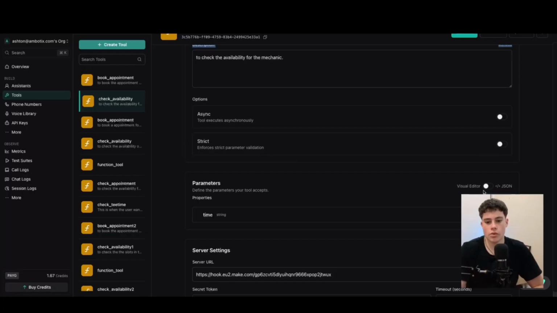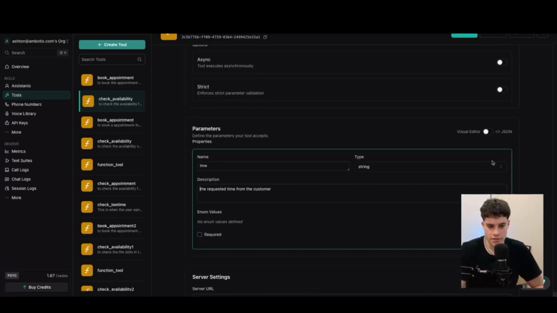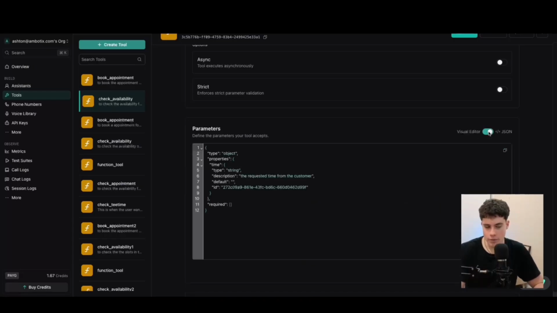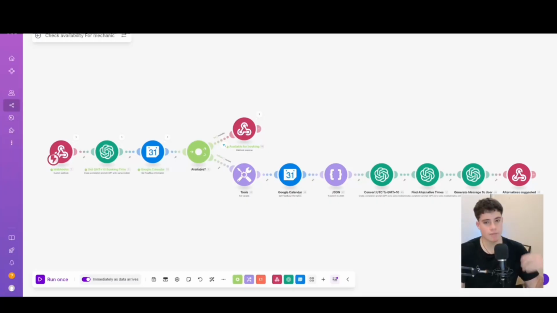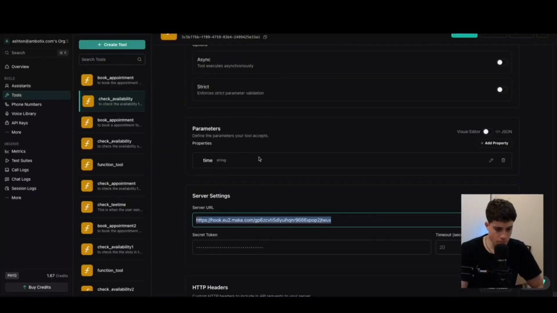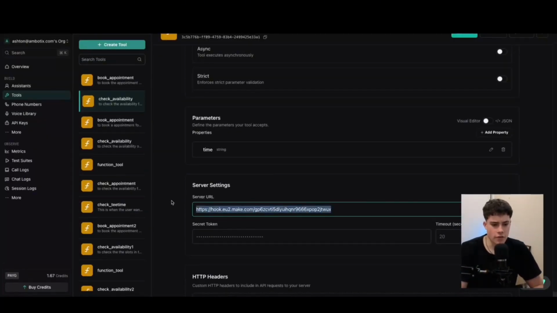So the parameters, all that's going to be happening in here is just the requested time of the customer. It's going to extract that parameter via the transcript inside the conversation, and then it's going to be sending that via JSON to our webhook address, which is right here, over to this automation. So that's how it sends all this information back and forth from Vapi to all these different automation platforms. And then from here, we have the server URL. Essentially, this is just going to be the webhook.